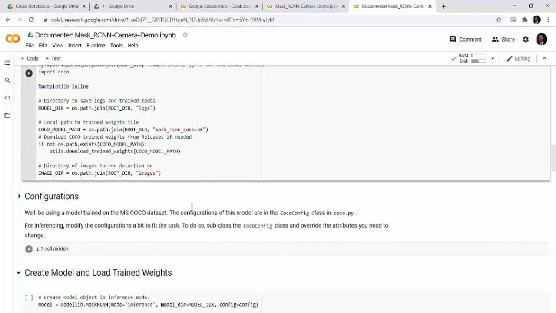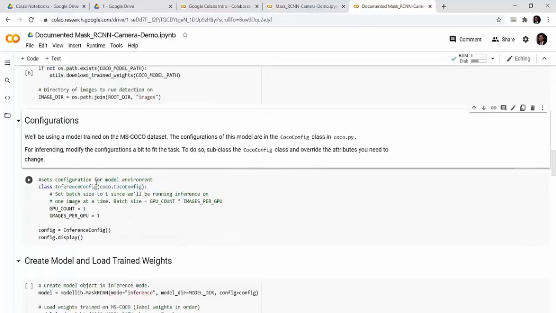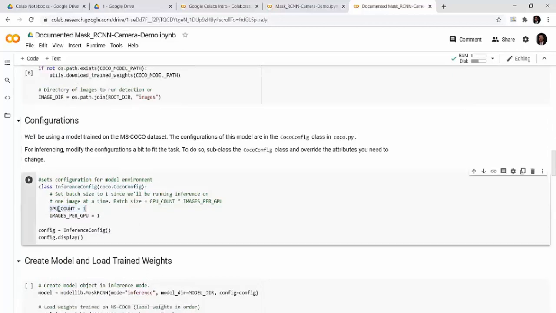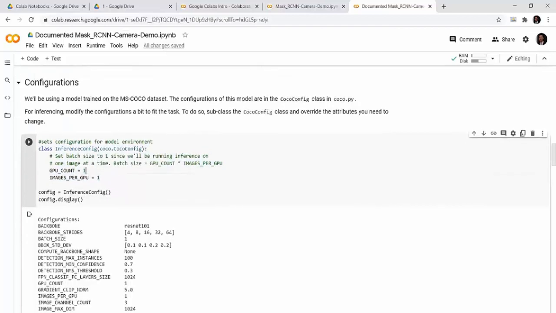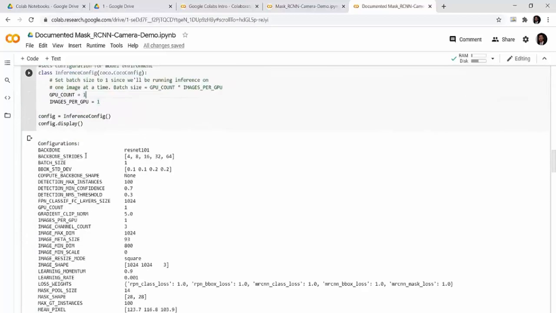Okay, I think I already ran it, so it doesn't need to do anything anymore. Yeah, so this is the configuration class. We only need to use one GPU at a time, and since we're going to be processing only one image at a time, we're just going to set that to 1. And then this is just creating a new configuration object from the inference config class that is defined above. And config.display is just displaying all this stuff.